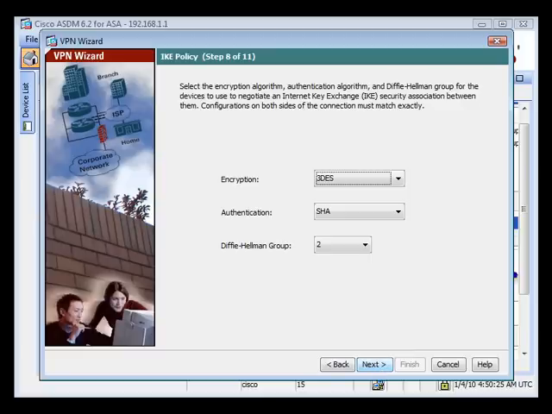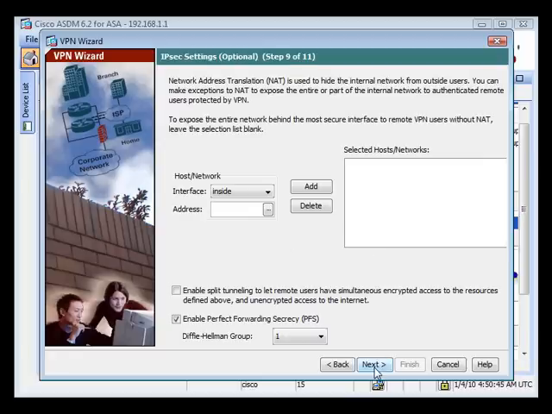Go next. I'll accept the default for the encryption algorithm. You have a choice between triple DES and AES. For authentication, you have a choice between MD5 and SHA. But I'm going to select the defaults here, and I'm going to go next.